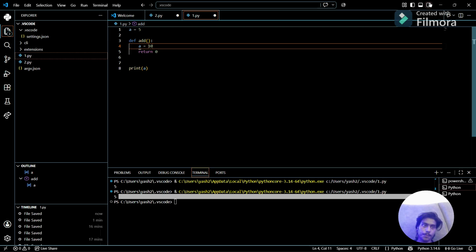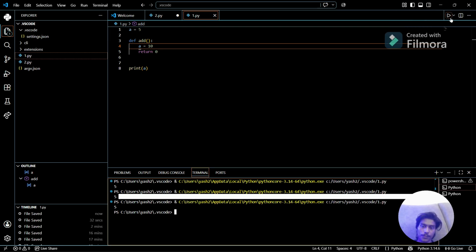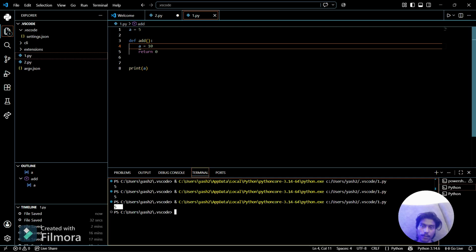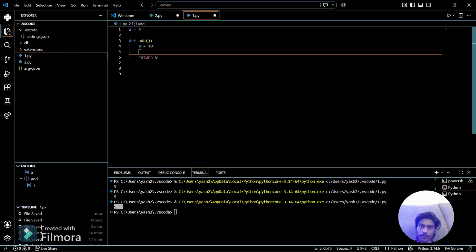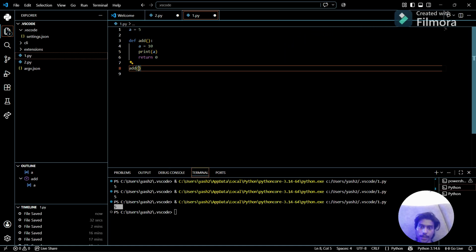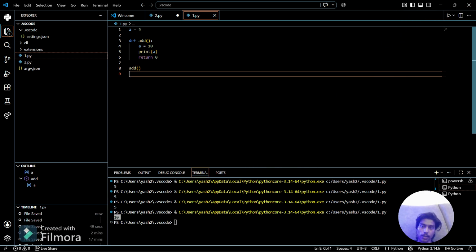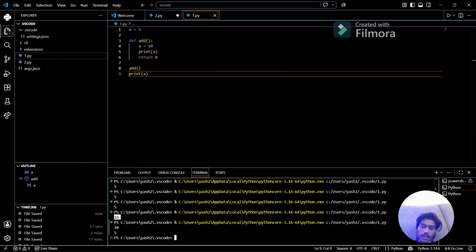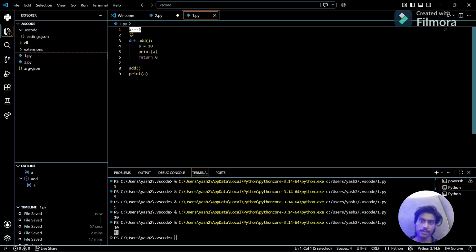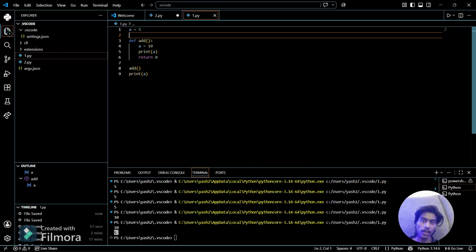So see, if I am using this and see, it is 5, but if I write print here and call the function which is add, then it will print 10. And here if I am calling value of a, the value of a is 5. So how is it 5? It is basically a global variable, so you can use this value throughout the whole program. In the whole program you can use the value of a, which is 5.